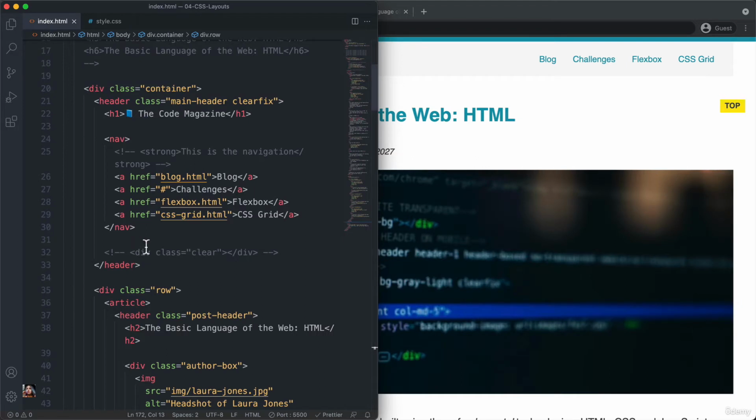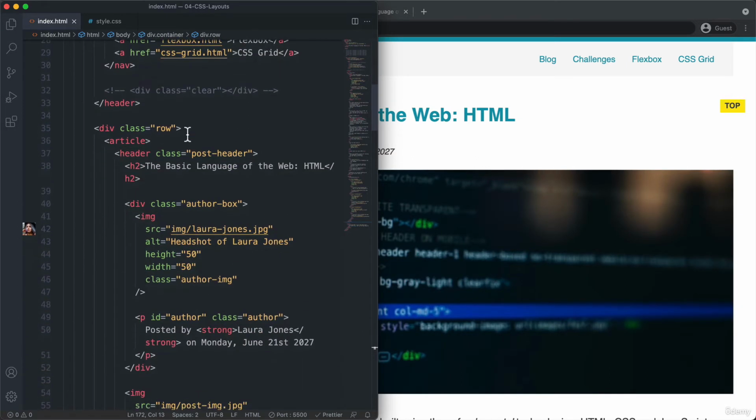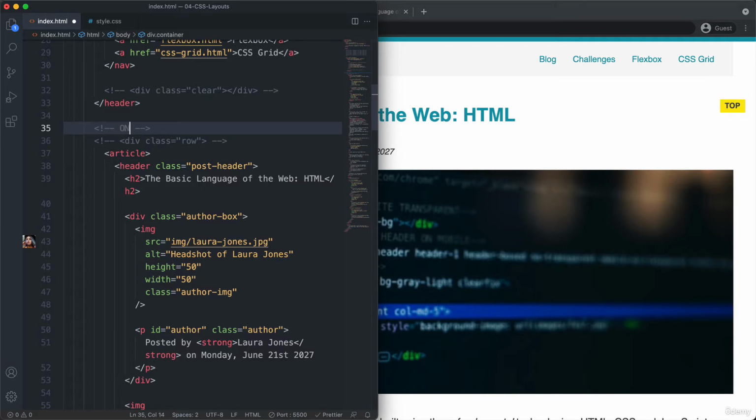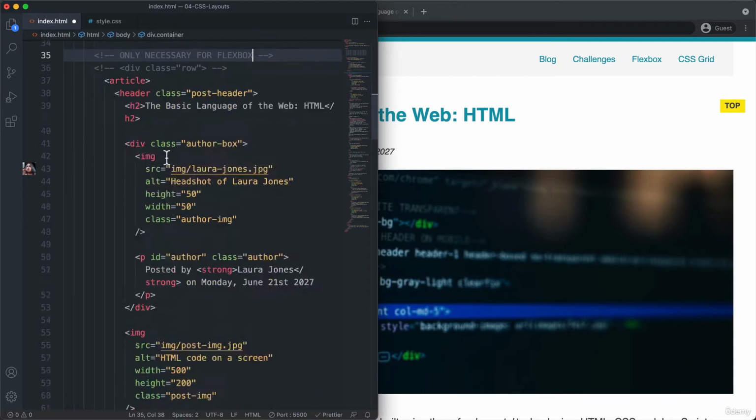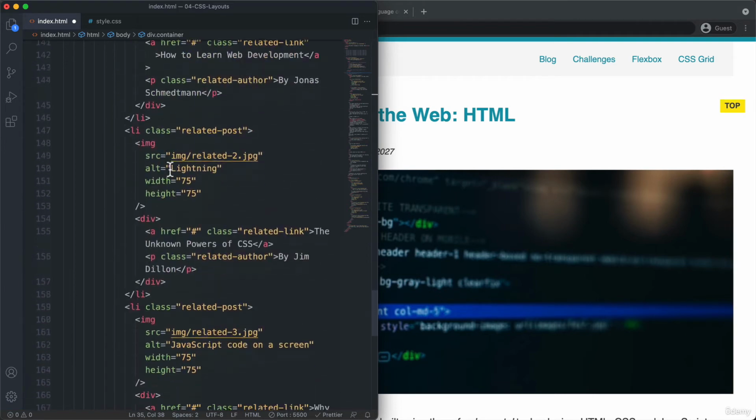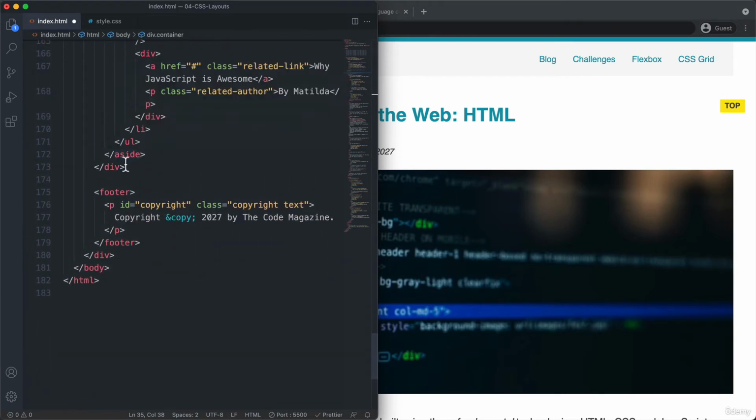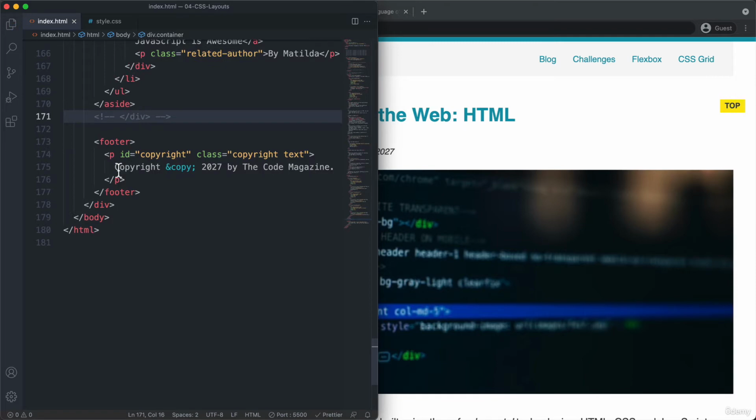And now as for the HTML, so this is the row element that I was talking about, which we no longer need. So let's comment it out. And here also add a comment only necessary for Flexbox. And then down there, let's also take out the closing tag. So that's, well, that's this one. So I'm not deleting them again to keep them here as a reference, but I'm just commenting them out using Command or Control/. All right.